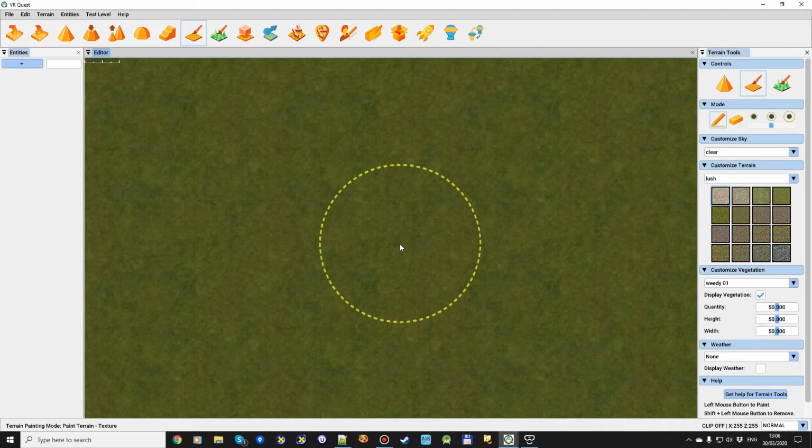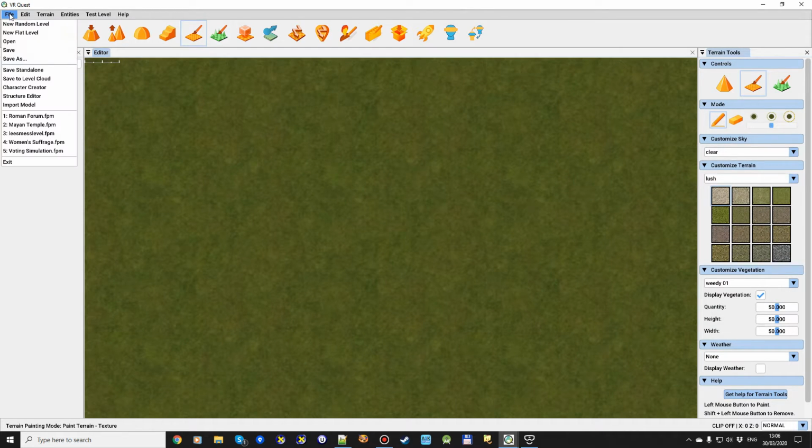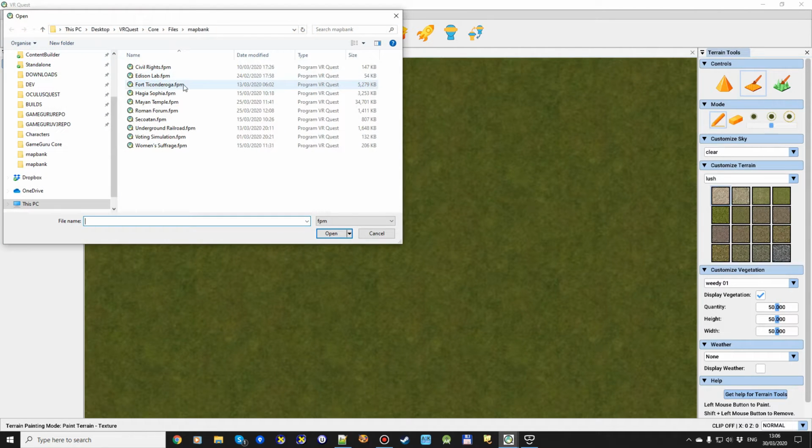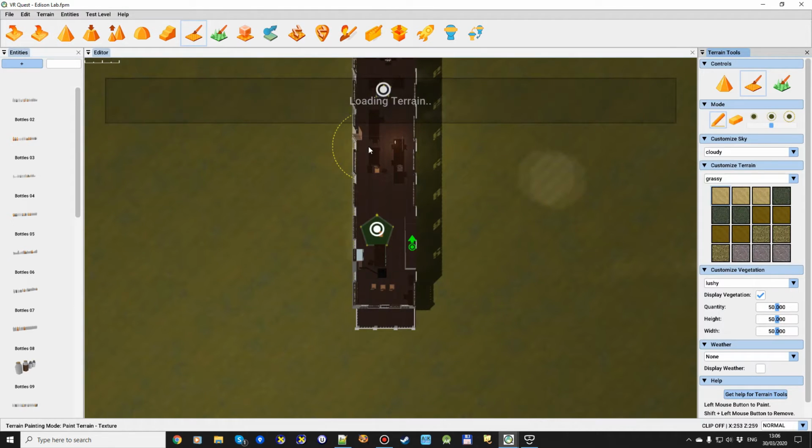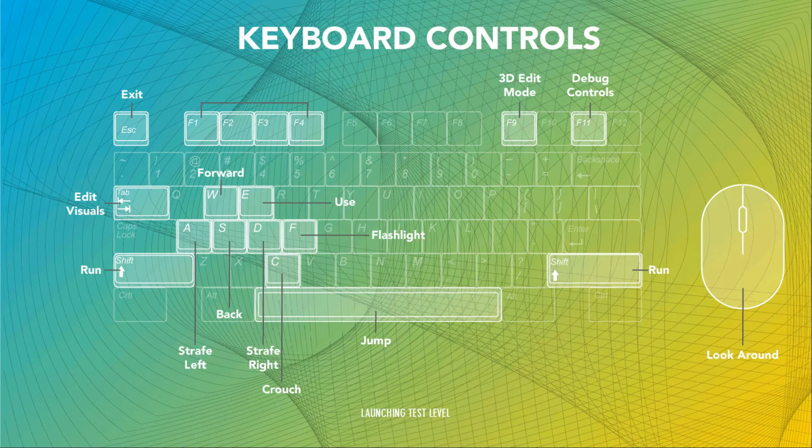One of the first things you can try is loading in some sample levels. You can do that by selecting the file, then going down to Open and selecting one of the example templates representing one of the levels. So we'll select something like the Edison Lab. And to play the level, you select the rocket icon called Test Level.